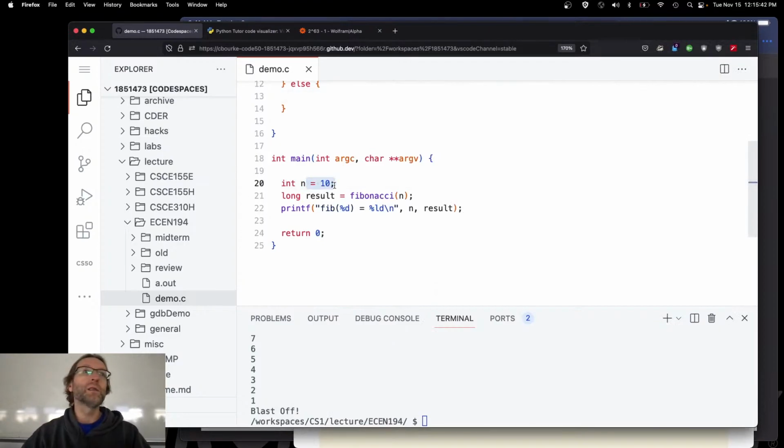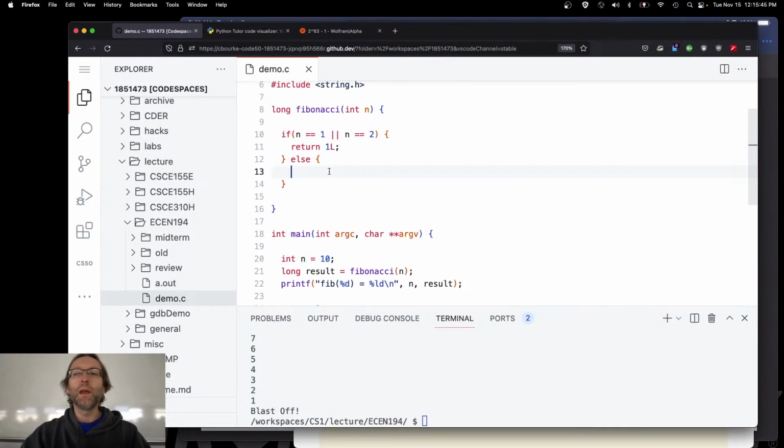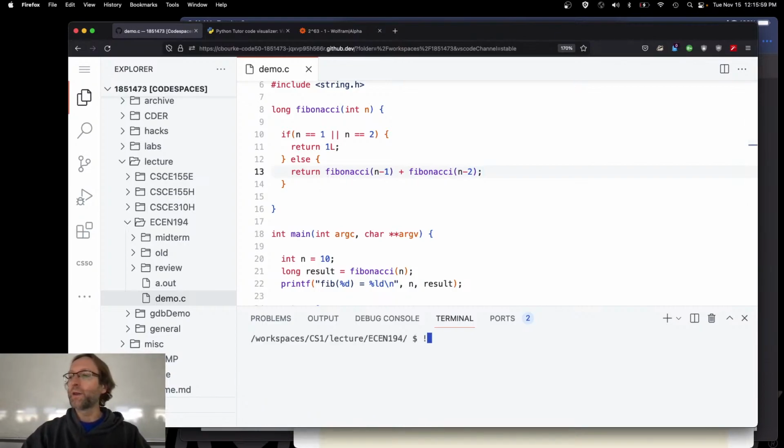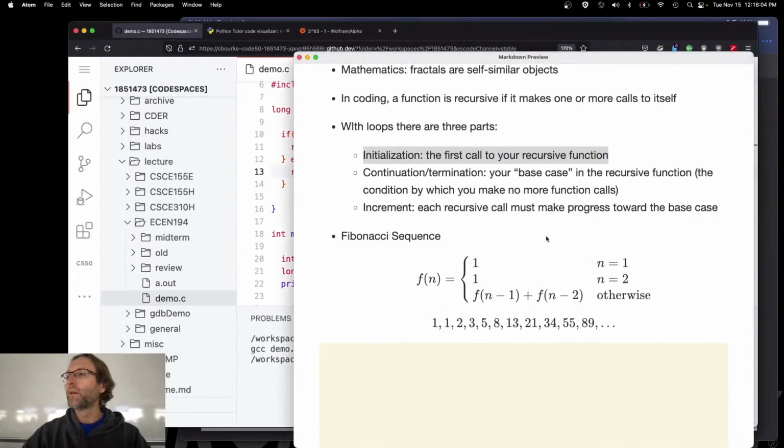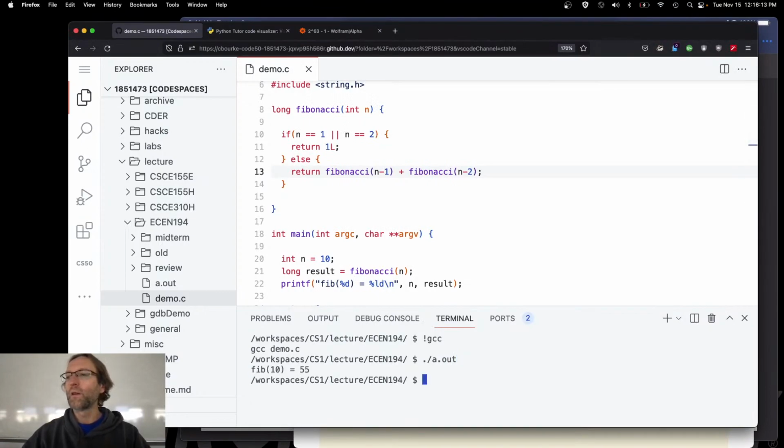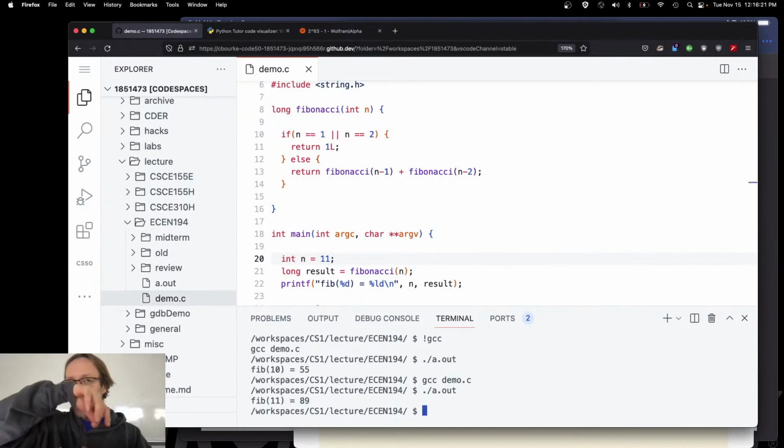I want to compute the Fibonacci of 10. So else is simply just going to be return Fibonacci of n minus 1 plus Fibonacci of n minus 2. There we go. Let's go ahead and compile this and see if it works. The 10th Fibonacci number was what? 1, 2, 3, 4, 5, 6, 7, 8, 9, 10, 55. All right, let's see if that works. Yay, it worked. Let's go with 11 just to make sure that it's correct. All right, yay, it works.